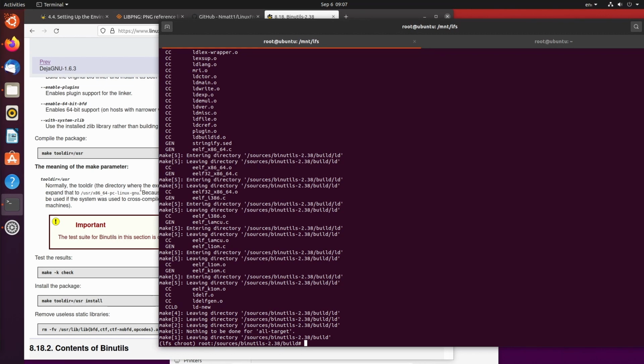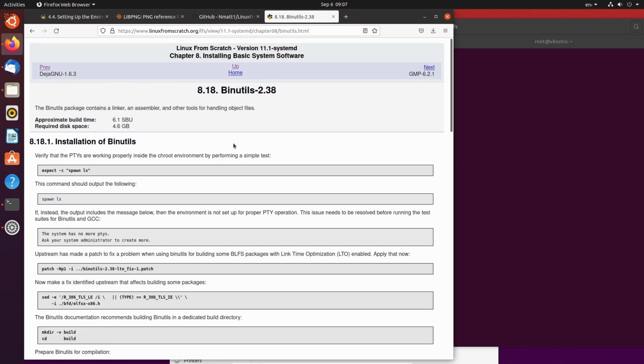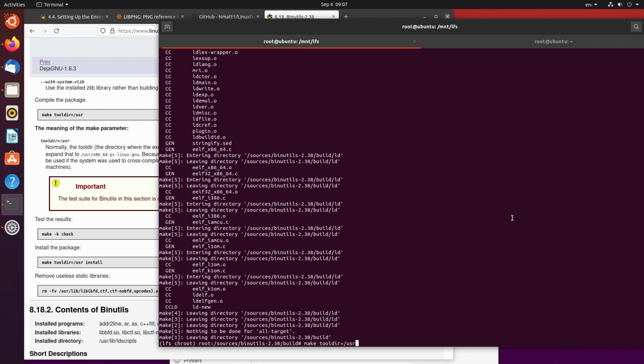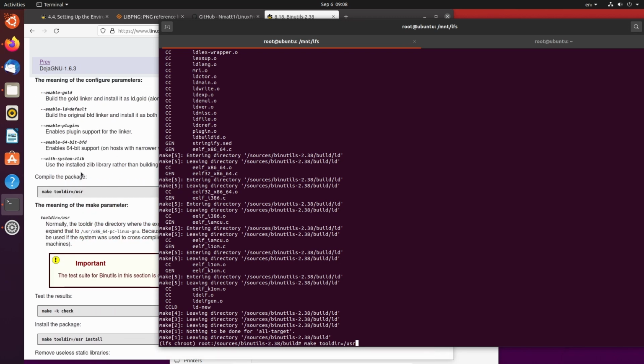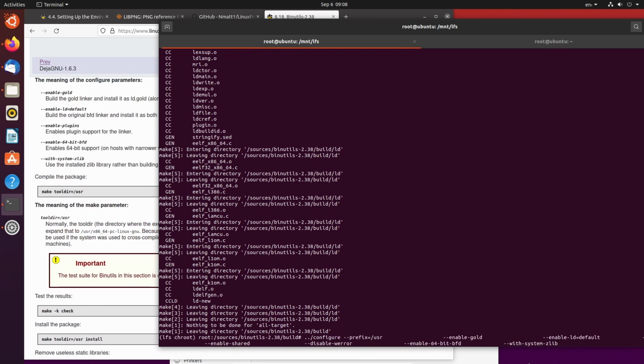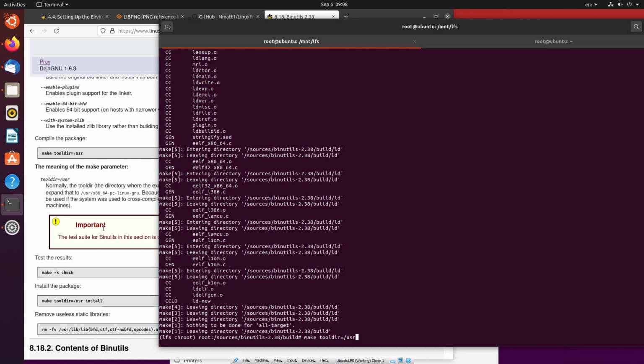Okay, so now that we have progressed onwards a bit, we're currently on binutils. Now we've gone through the setup process. As we can see here, we've done the install package, we've done the make tool, and here's the configuration. We've done the make tool with the configuration.